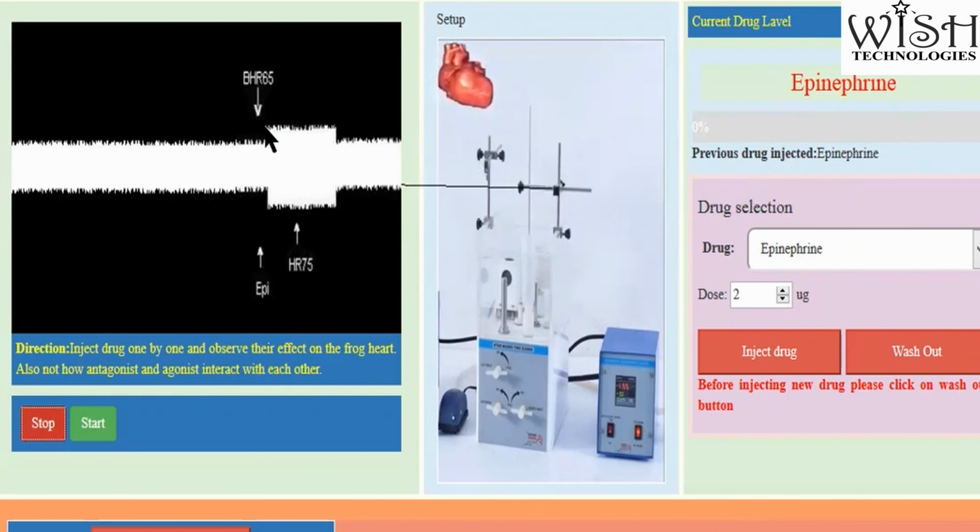See here, the curve height is also increased. Here also the curve height increased. Then after this, you have to save this. You can take a photograph, or you can note down the heart rate, the BHR, and how much dose of epinephrine you have given. You can write all that in your record.